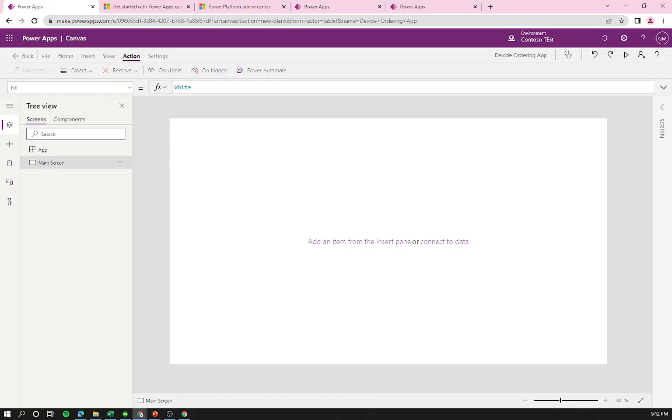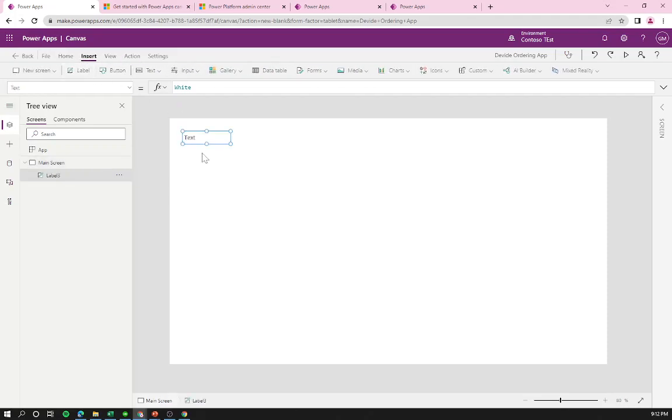Then we are going to add a label. So let's go back to Insert and then Label. What we want to do here is just to add a header containing the name of the app and the name of the user that is logged in to the application.